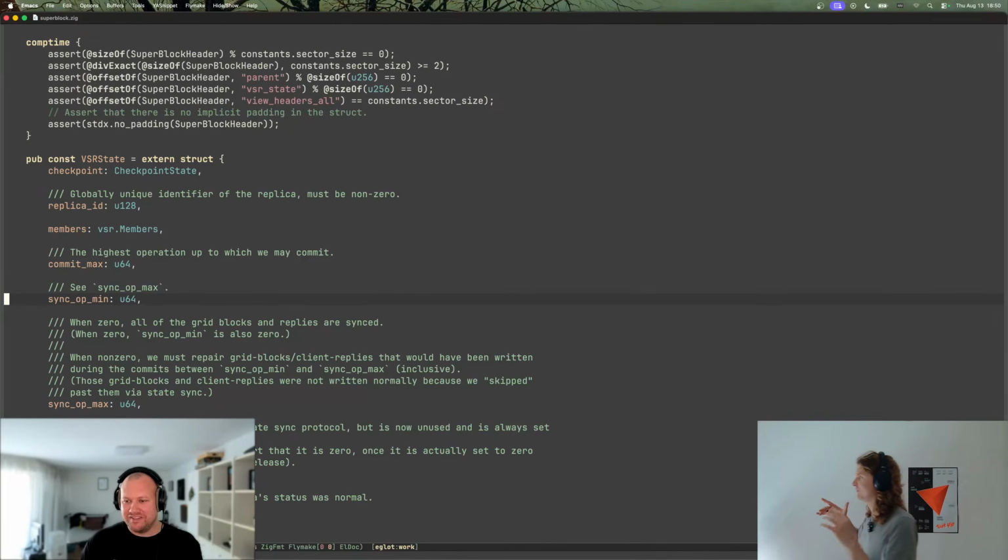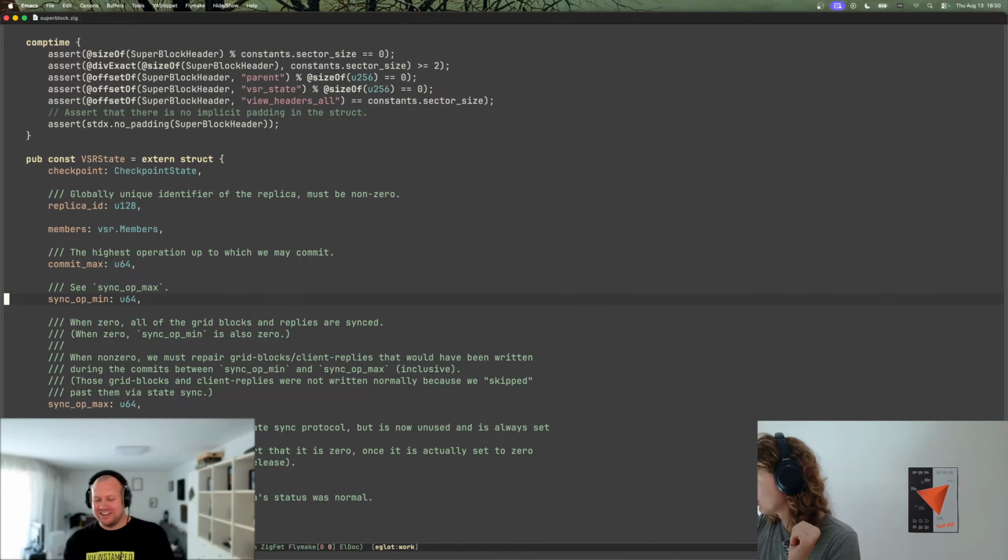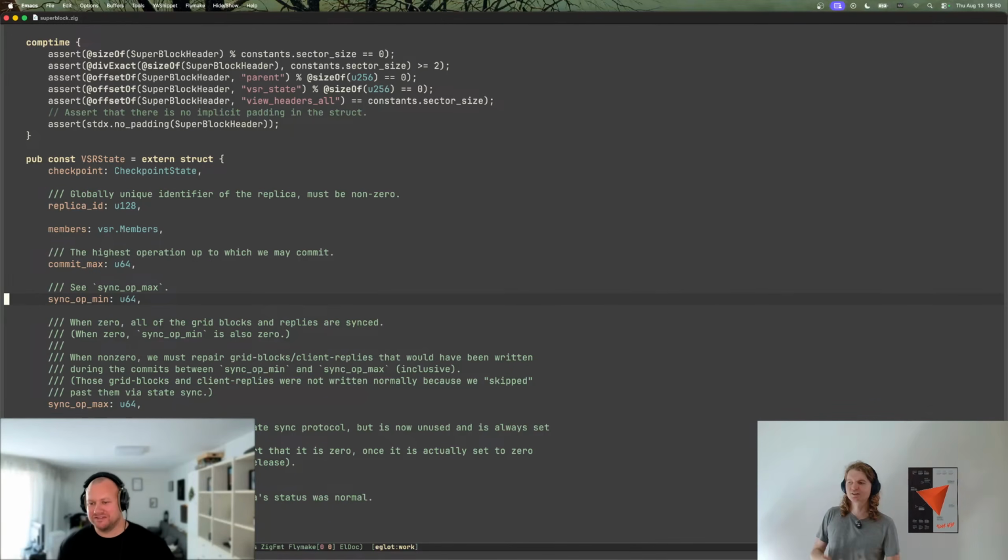Okay, let me pause here. So let me get back to this cancellation point. When we cancel the grid, then we reset the state machine. So we return the state machine to exactly the state it had when we started the replica.